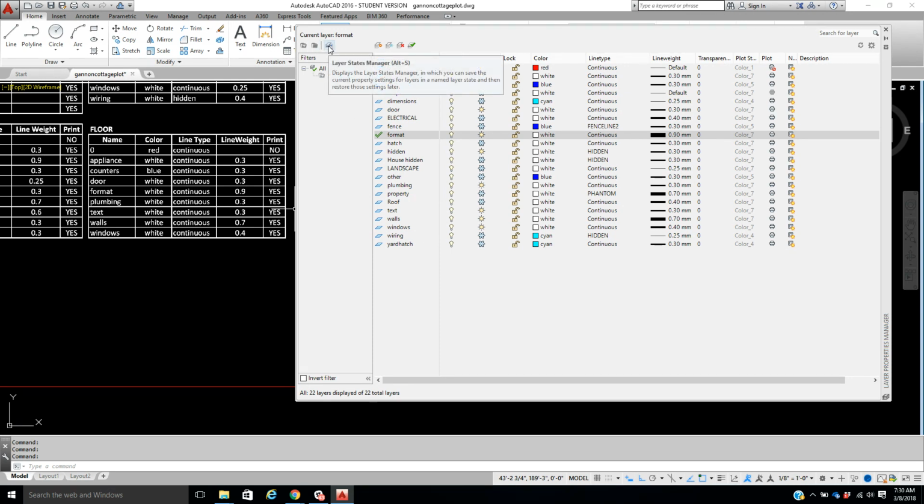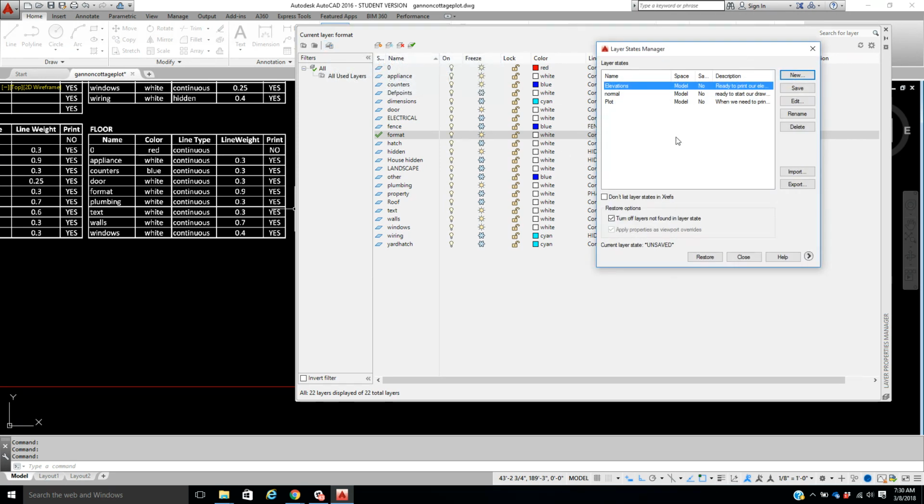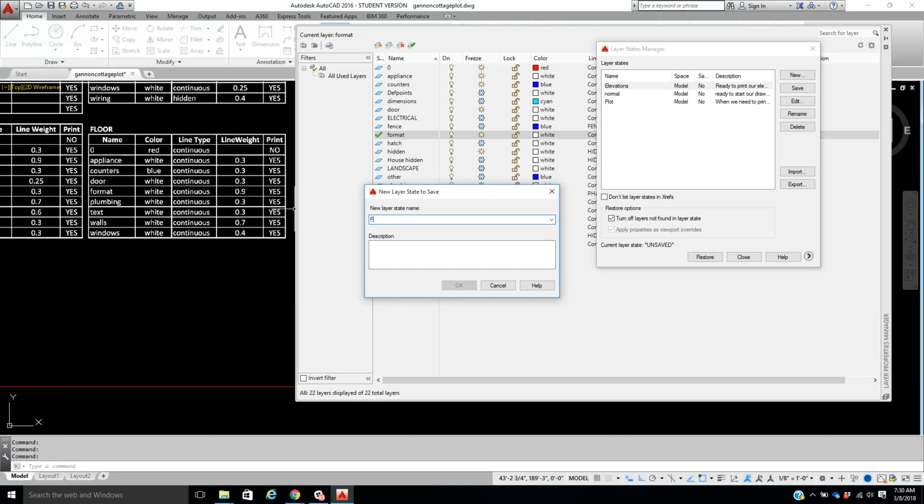We are clicking the Layer State Manager. We are going to click on, surprisingly, New. And you're going to call this Floor. And the description, ready to print the floor plan.